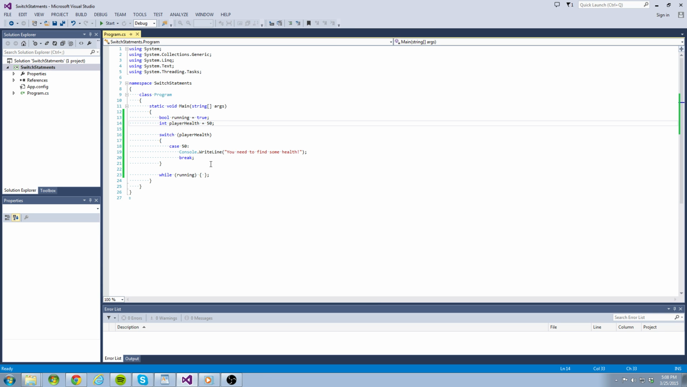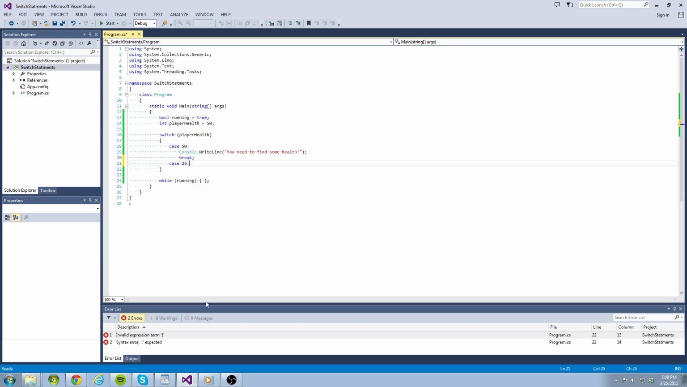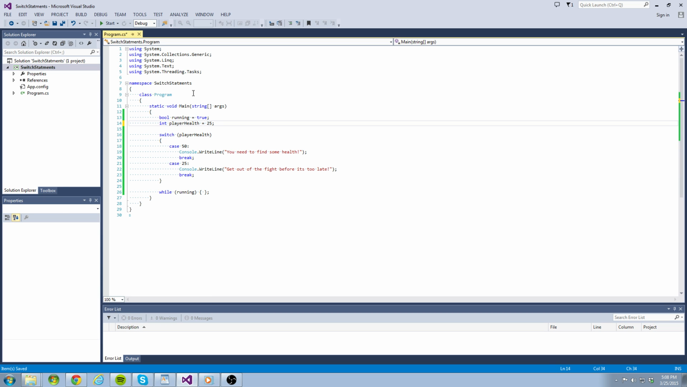In switch statements, we can have as many cases as we want, as long as they are not the same value as a previous case, and as long as a break statement can be associated with it. Let's create another case to prove this. Our next case is going to check if the player health is 25. We will print something else out to the console this time. Now let's change the player health to 25 and run to see if we reach the correct case.